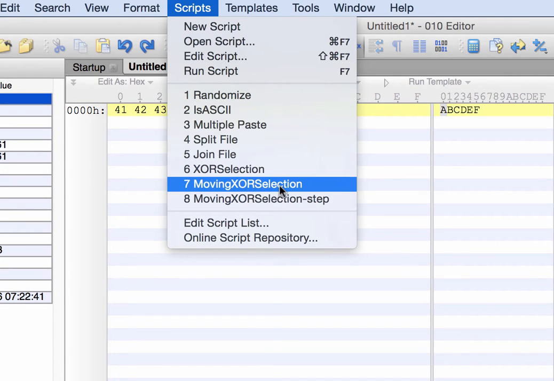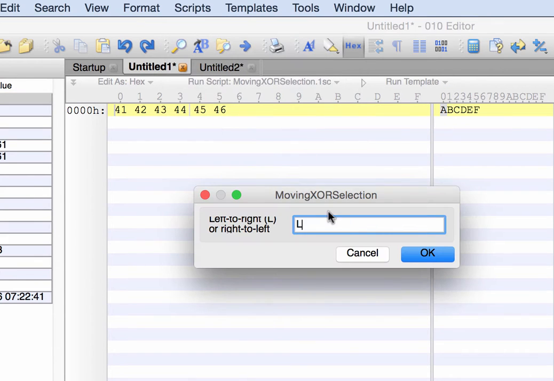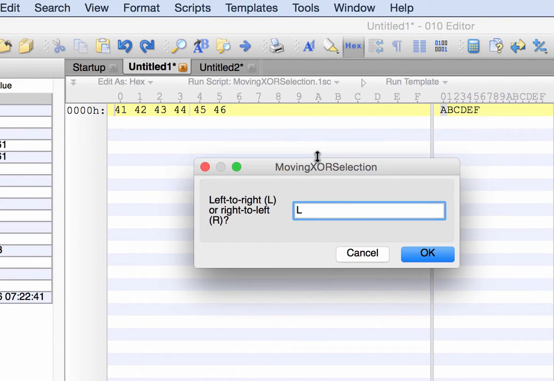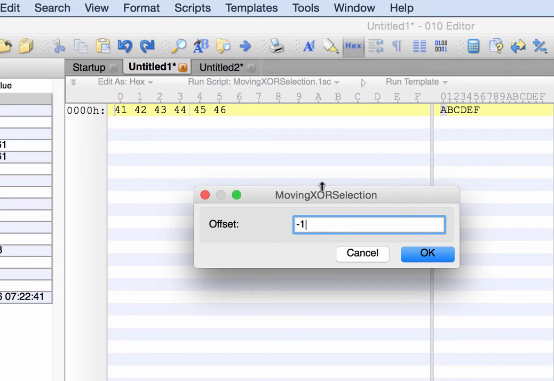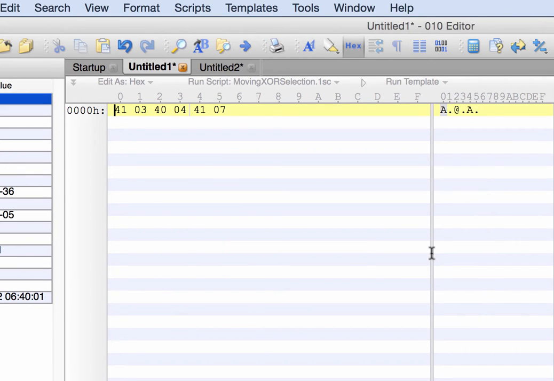So we do the MovingXOR encoding. We can do it from left to right or from right to left. Default is from left to right. And then the offset. Here the default is minus one. Okay, and this is here the encoding.